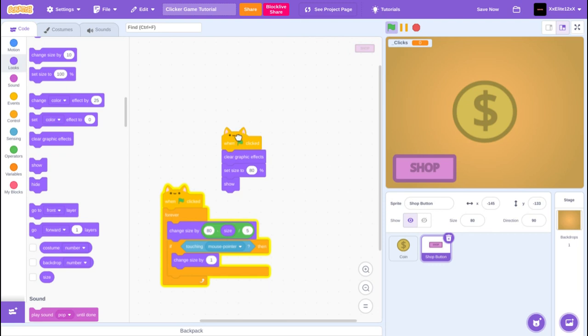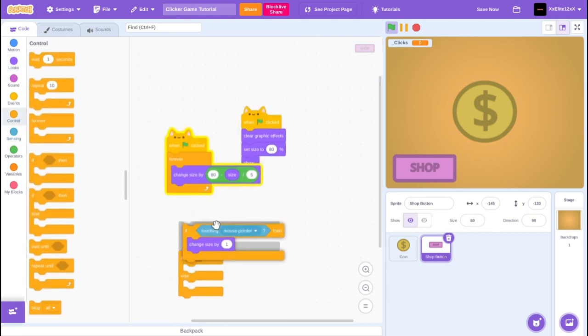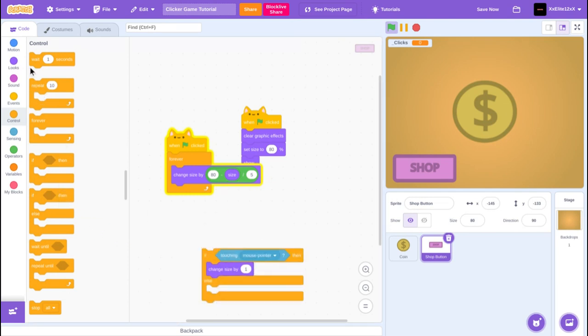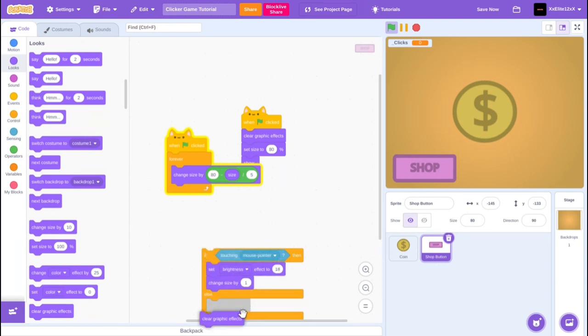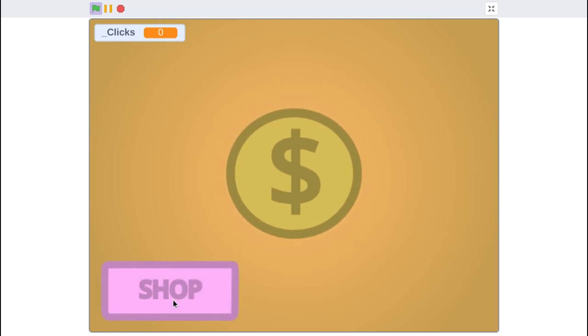Also if you want, you can make this an if else. If touching mouse pointer, change size by 1, and then set brightness effect to, I'll just do 18, or else clear graphic effects. Now it'll light up when you hover over it. I can make this a bit less. Yeah, so now it'll light up when you hover over it. This game is already looking really good.